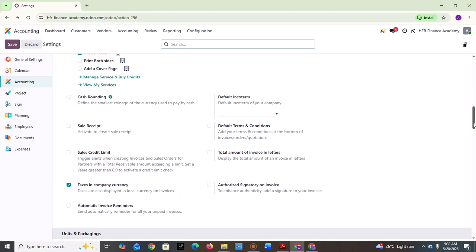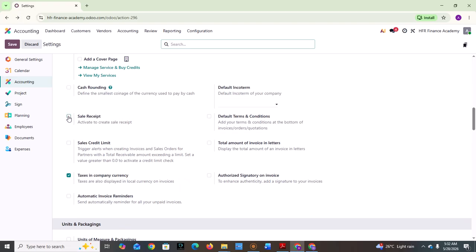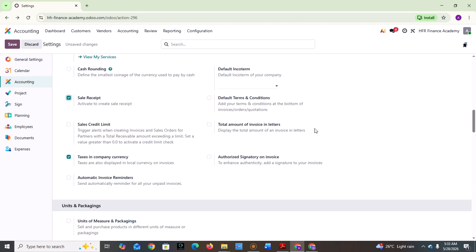Then do you want to activate sales receipt? This is very key. I'm going to click that I want sales receipt to be done. Why? Because sales receipt is for when you sell on cash, different from invoices. So if it's a business that also deals with cash, like a supermarket or a business that deals heavily in cash, it's very advisable to activate your sales receipt so you can actually do receipts for customers. Then your terms and conditions, you can put it there.